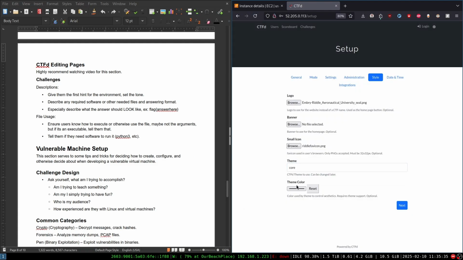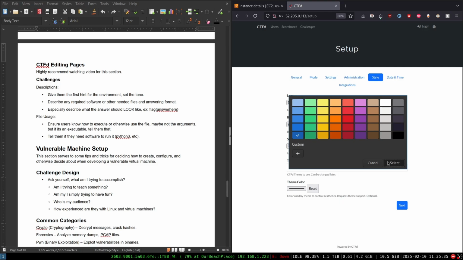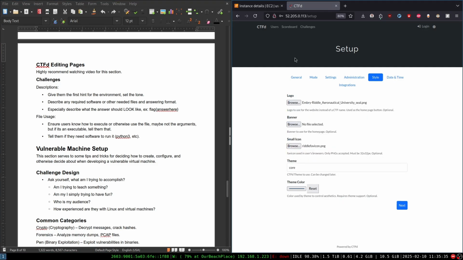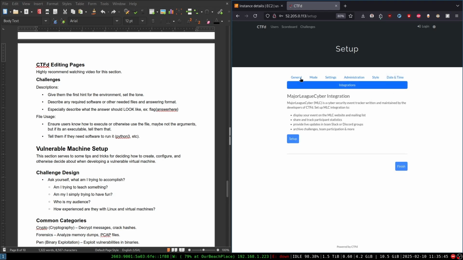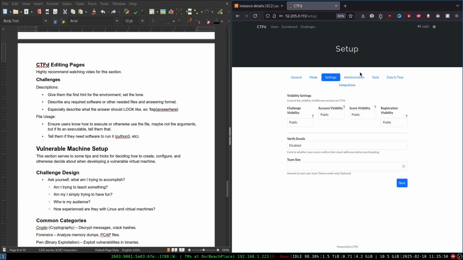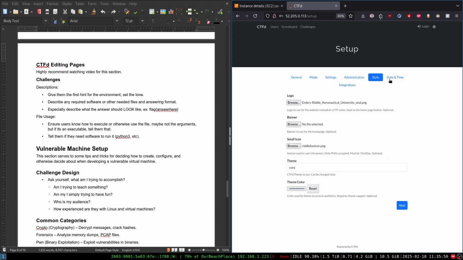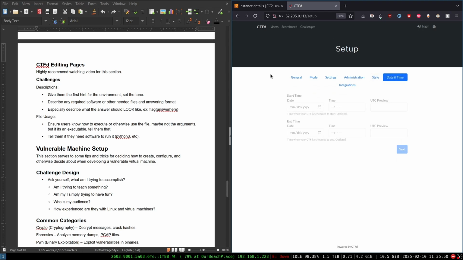You can select the theme, select the color. So I want blue, so the rest of the website will actually pop up and look blue. This is the start and end time of the CTF. All these settings, by the way, are completely changeable later on, so don't think that these are permanent. You can always come back later and change these settings once you sign in as an administrator.